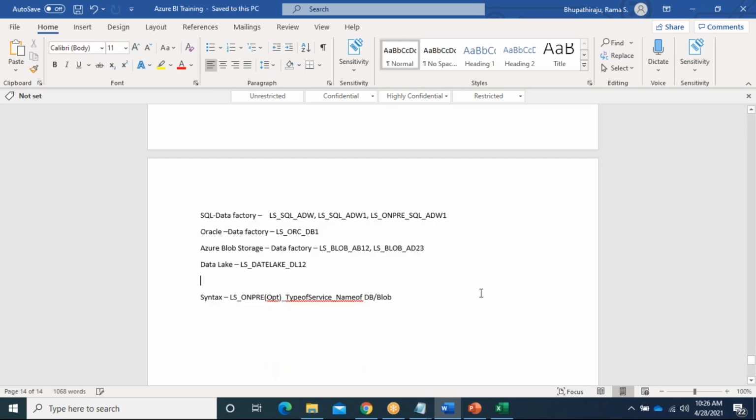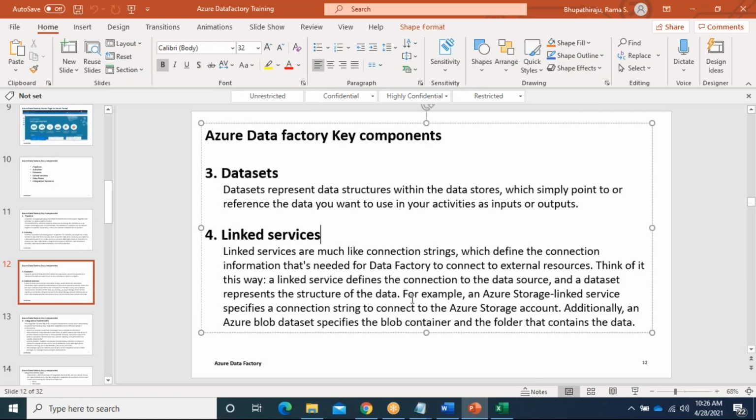Clear? Linked service. Here you can see, for example, an Azure storage linked service specifies the connection string to connect to the Azure storage account. Additionally, an Azure blob data set specifies the blob container and the folder that contains it. Linked service doesn't work with the data. It just establishes a connection between the data factory and the source or destination. Clear?